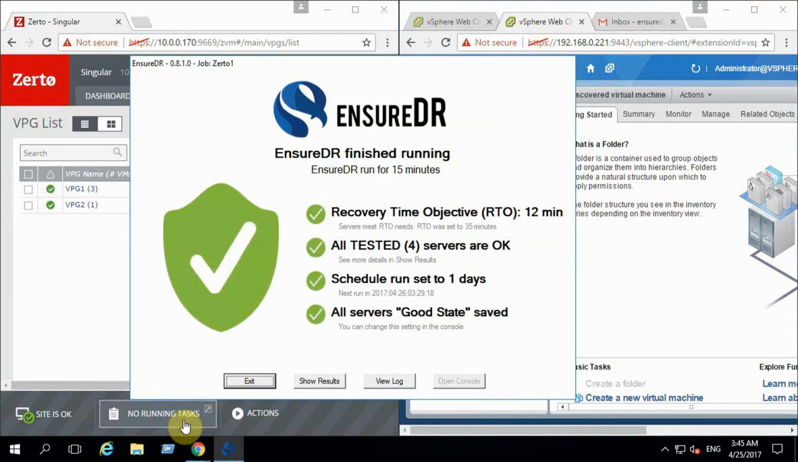This end summary shows the most important results that were found. First, the total time to recover, 12 minutes out of 35 minutes set to failover. Second, the number of servers tested and how many are okay. Third, next time EnsureDR will do the same test. Fourth, since all tests were fine, EnsureDR created a manual checkpoint in Zerto. From here, you can access a more detailed report.